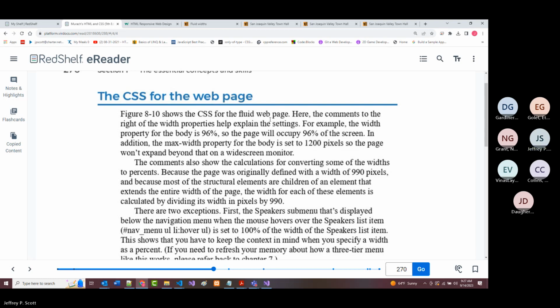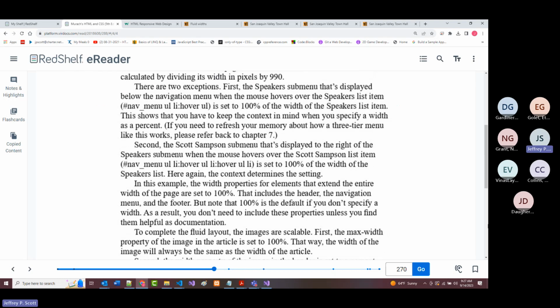What does that mean? All right. 1200 pixels is basically the way that it's set up for most laptops and desktops. All right. It says the comments will show the calculations that they used. As the page was originally defined at 990 pixels, all right, it says, for example, the width of the elements is calculated by dividing its width by 990. And then notice, as they mentioned there, there's two exceptions.